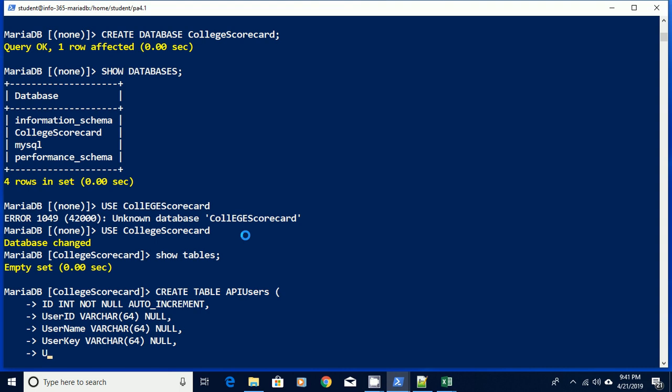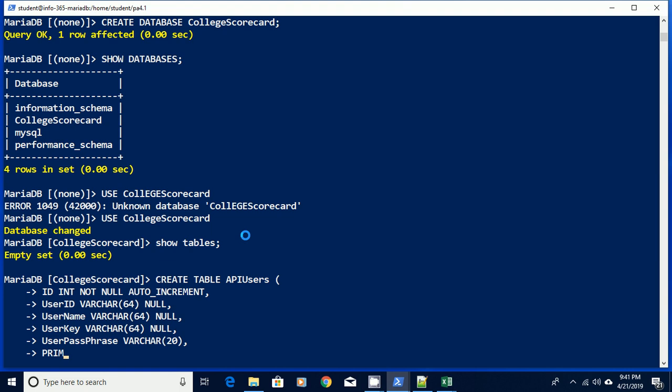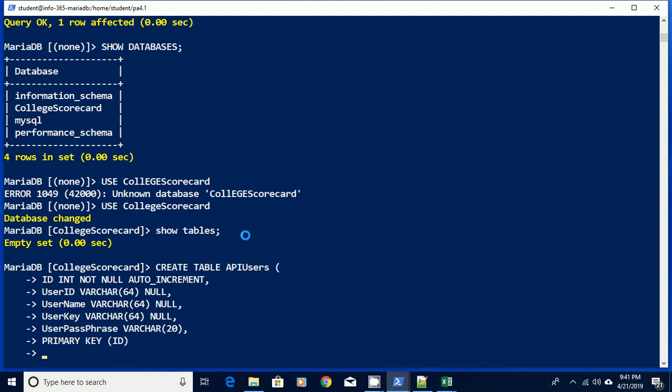And finally, I have the user passphrase. And you know what, we'll make that a little bit shorter. So we'll make that a varchar 20, right? You can't have a passphrase more than 20 characters. All right, something's got to be the primary key here, right? So my primary key is going to be ID. That's it. So I'm going to close the parenthesis.